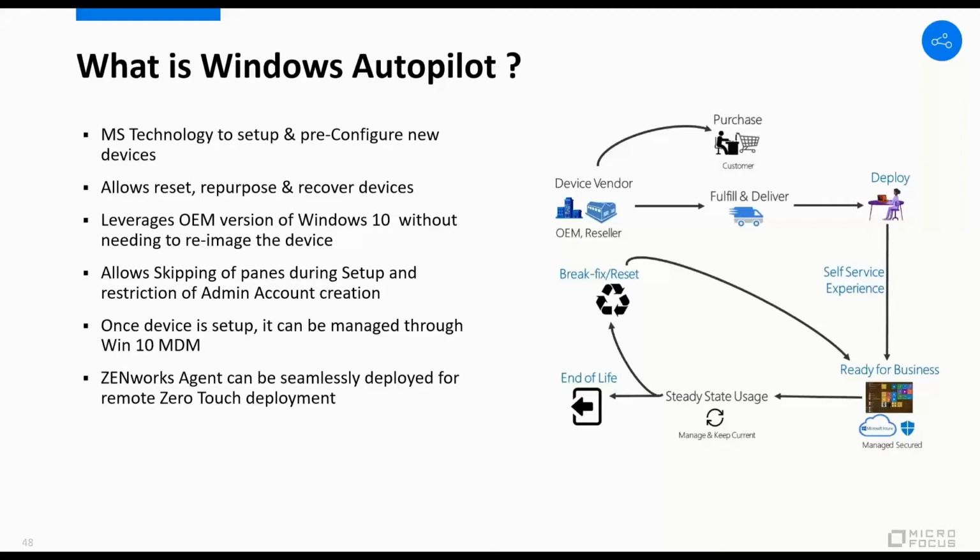In this scenario, a device vendor will upload a list of the devices which have been purchased by you directly into a Microsoft portal. Once these devices appear over there, you can assign to these devices a profile which will dictate what will happen to these devices on the first boot. These devices can then be shipped directly from the vendor to your end users in their homes. When the end users receive these devices and start them up, from the boot time itself, the setup process becomes customized. As part of the setup process, the device will become enrolled into Zenworks without you needing to do anything at all. And once a device is enrolled into Zenworks, you can obviously deploy many things and manage it in the way you want.